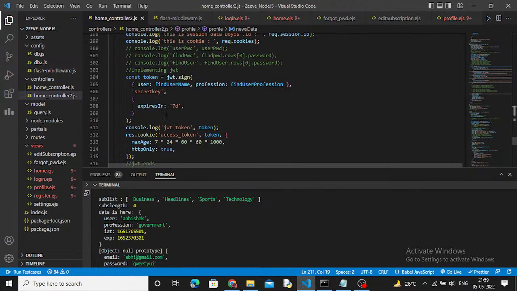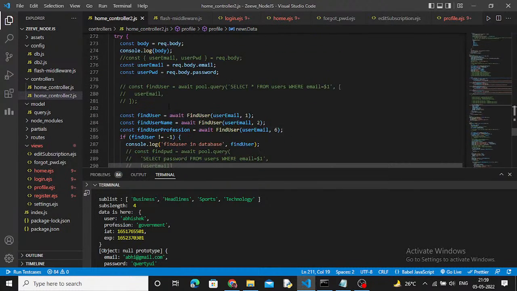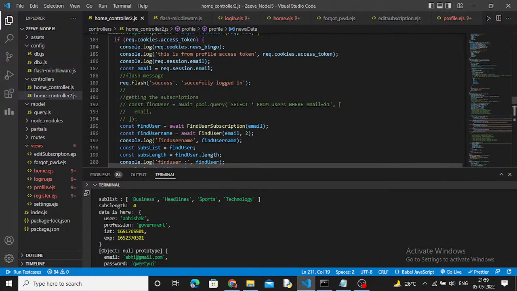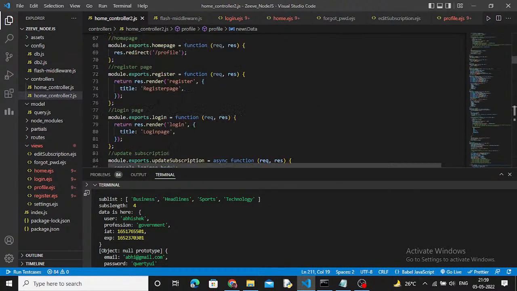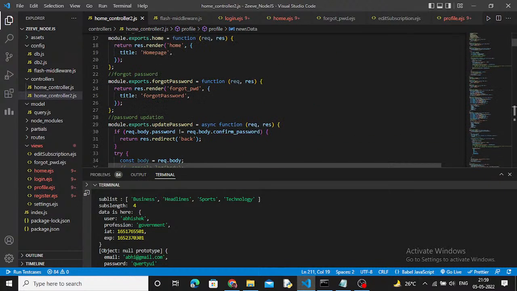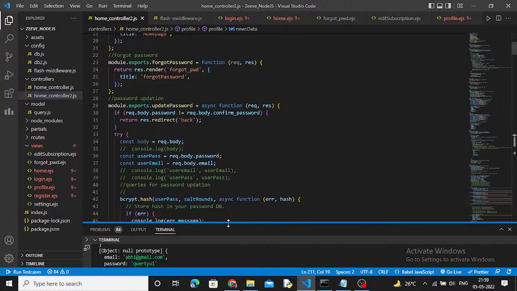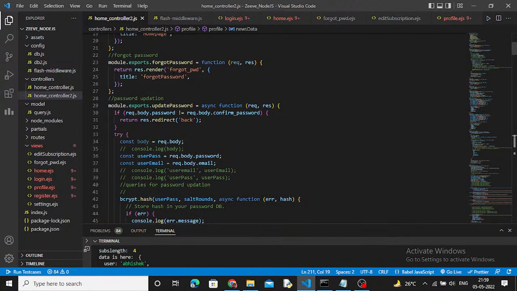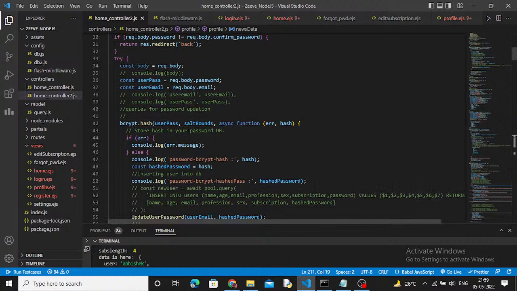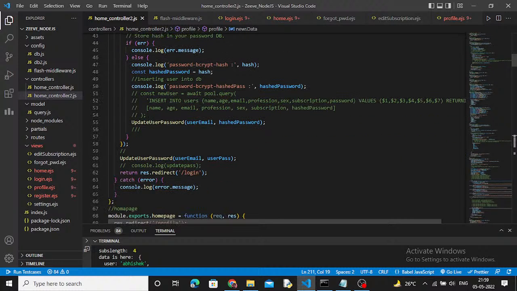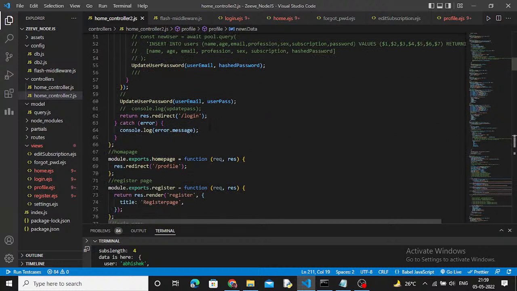That's pretty much it. So that was login and the profile page, and a couple of other very important things as well. Suppose here we have the forgot password, so we have entered the forgot password change. For update password, we'll check whether the entered passwords are equal or not, and then we'll use salt rounds to hash it and finally store it using this.